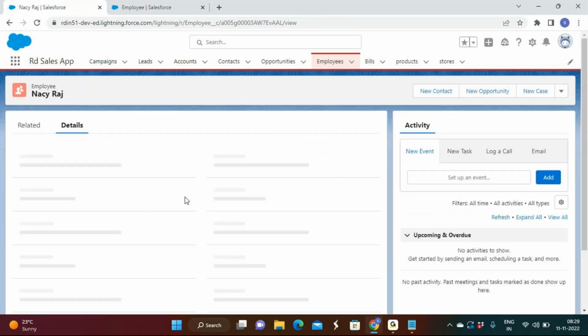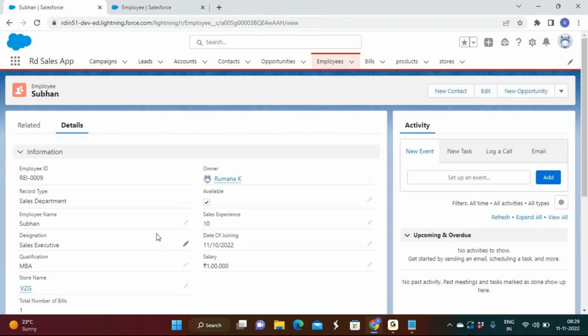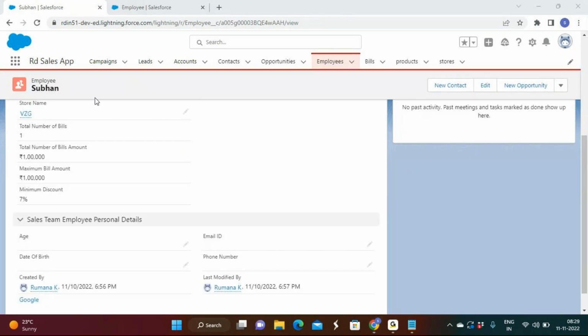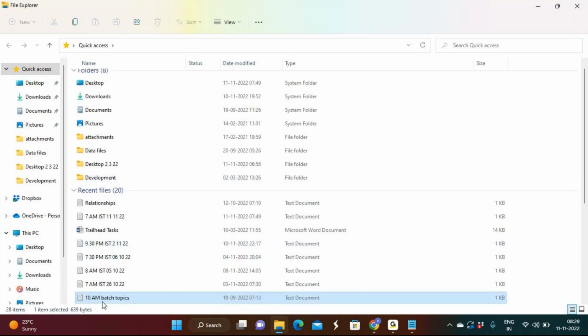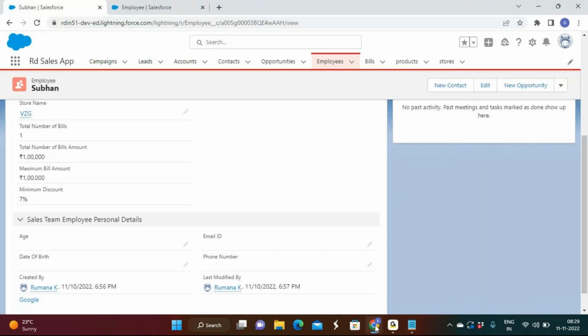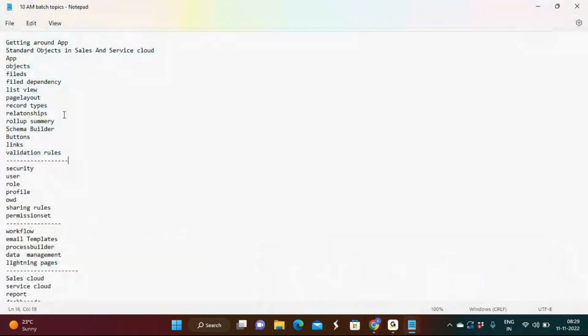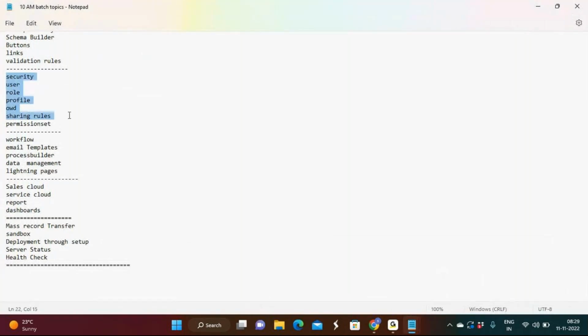Any questions on roll up summary? Any questions? So we covered till here. Then we have to start security. Tomorrow we'll start security. This week I had some early login, but next week onwards we'll take a 1 hour class. Another 2 weeks, maximum, we'll try to wind up.